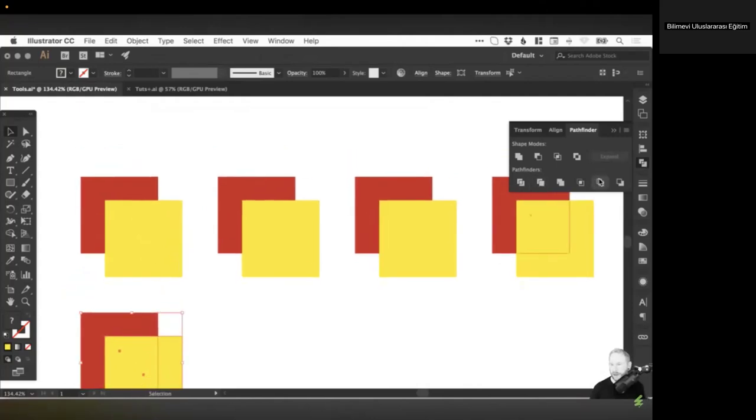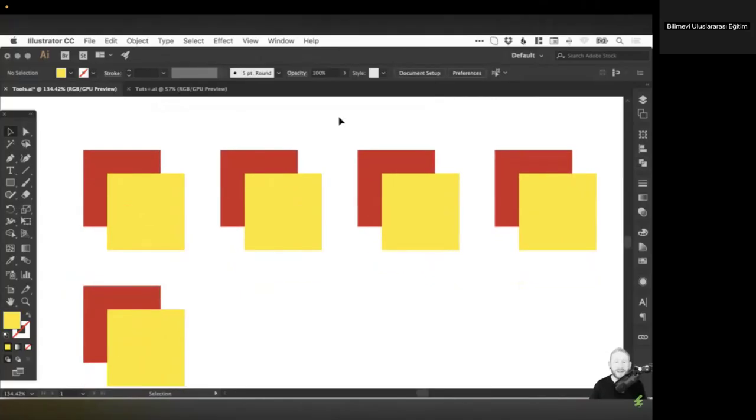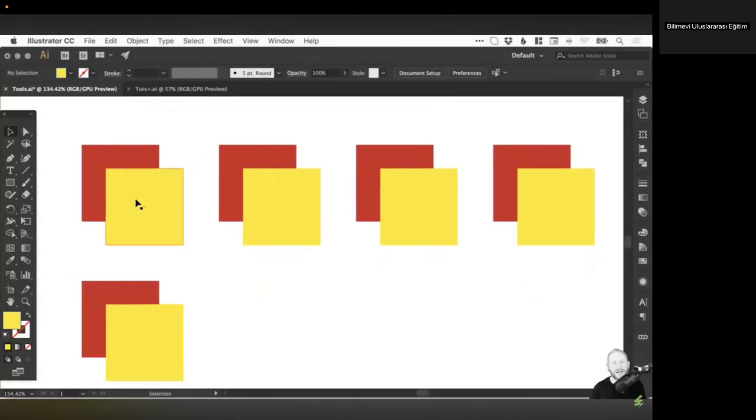Now, there's a lot of different Pathfinder options here. These all do behave slightly differently, and it's worth experimenting with them. The ones we're going to be focusing on are the shape modes here, and then this one here, the first one, divide. In my experience, using these 5 key tools within the Pathfinder options, create all the effects you would ever need to merge, combine, and cut out shapes. So we're going to show you that right now.